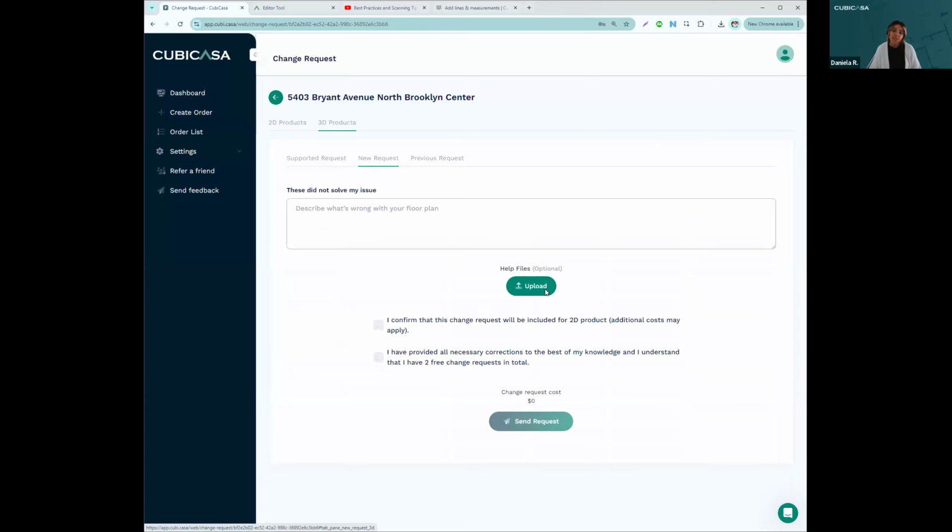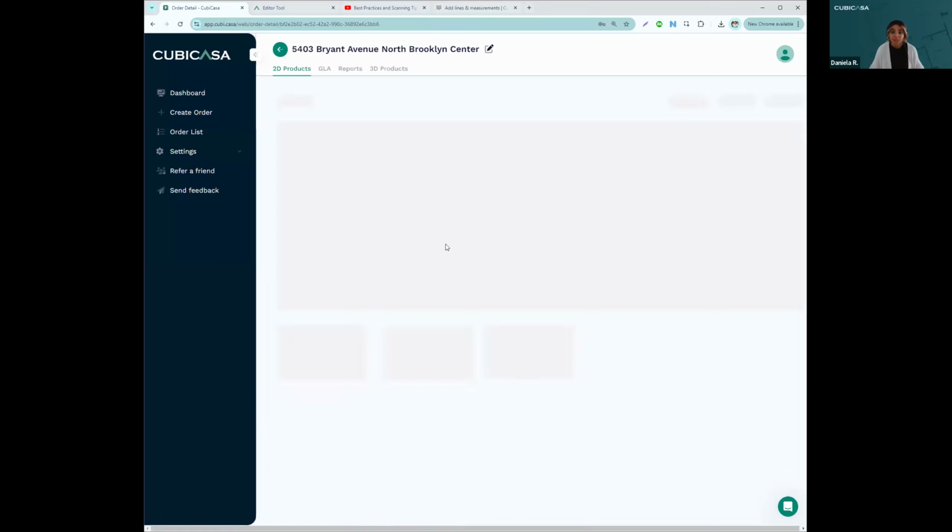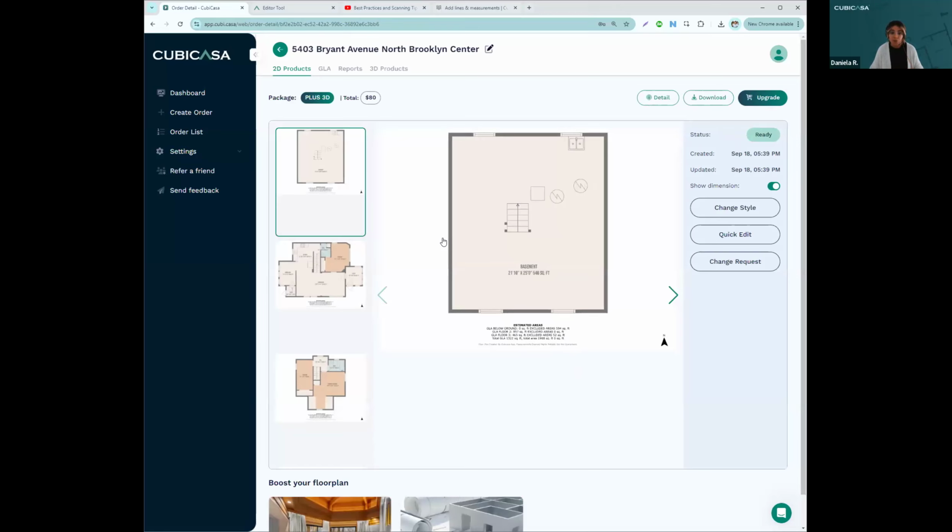And I always encourage you to upload any reference photos, especially for design changes on 3Ds or any missing spaces. Since we can't access the scan footage directly, that will be very helpful for our specific team to make those adjustments. Once those have been sent for us, you will receive an email notification letting you know once those changes have been made and the order is ready for you to download again. So that's pretty much it when it comes to your order page.